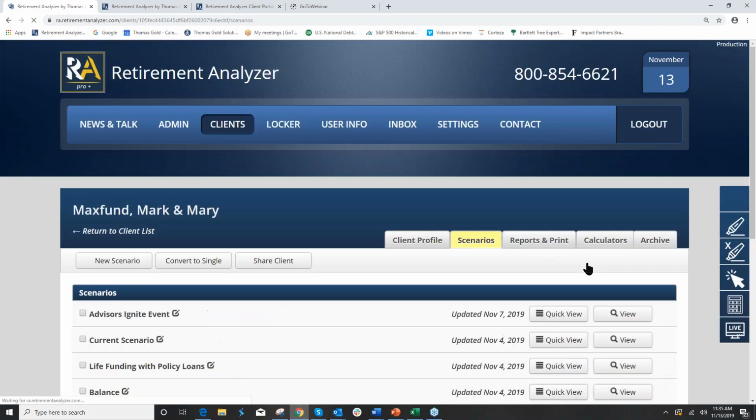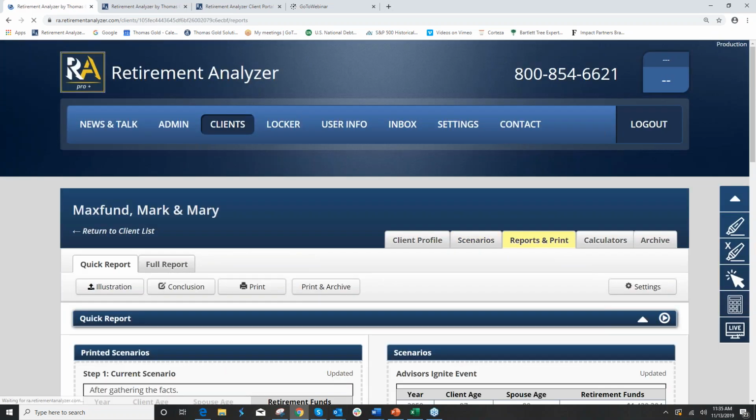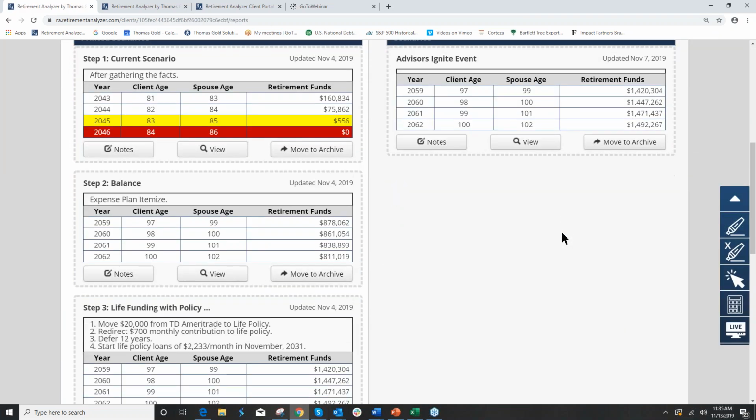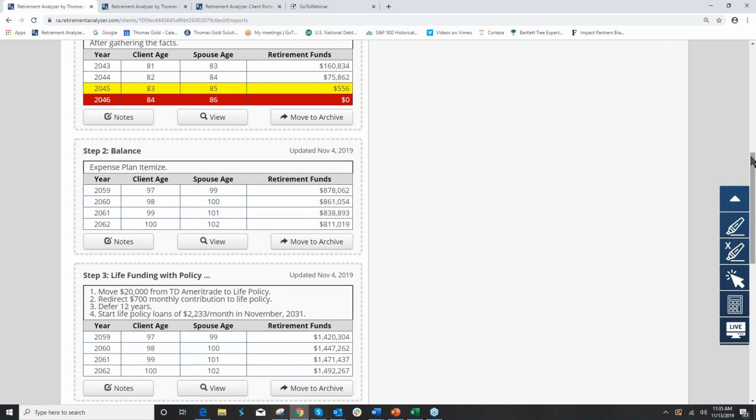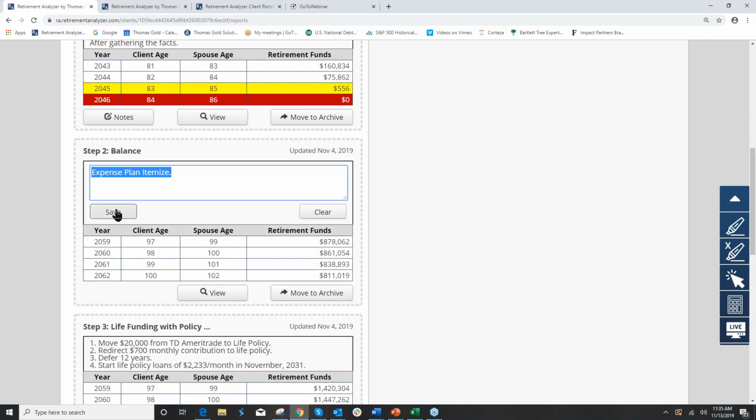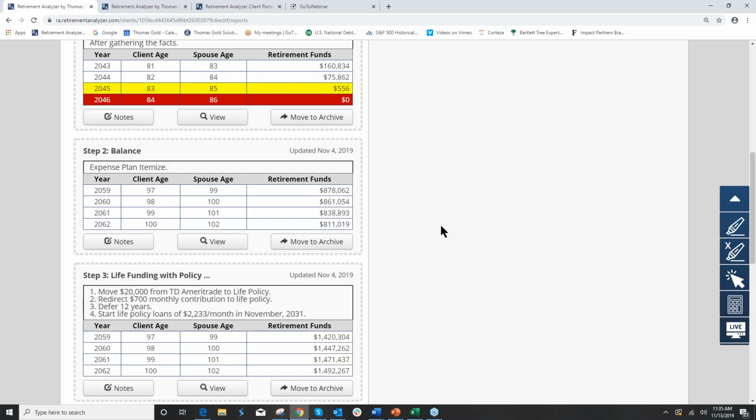Yes, absolutely. Let's jump again to the reports and print, like Steve said. In this one, you start out by gathering the facts. The client has a red line appearing, which you can see on the left-hand side. We create balance by itemizing out that budget. You'll find it makes a tremendous difference. Even if you can't get a client to go through the details of their budget, if you can just get them to separate out the mortgage, huge effect.